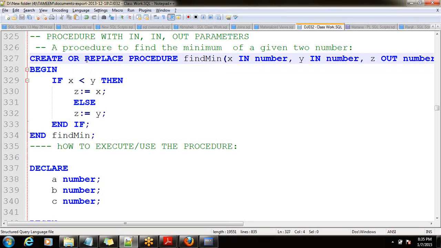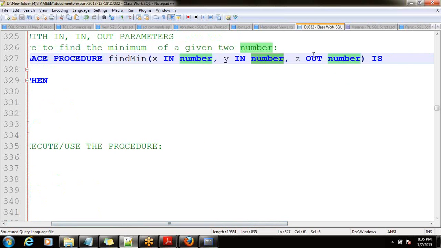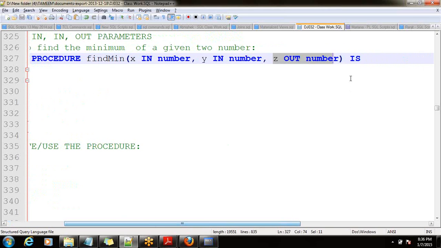Look here. Create or replace procedure, and I am going to find the minimum of two numbers. X and Y are those two numbers, and I am passing this X and Y as IN type parameters, and they are numeric. And there is a parameter Z which is of OUT type. And you can see IS is a keyword.